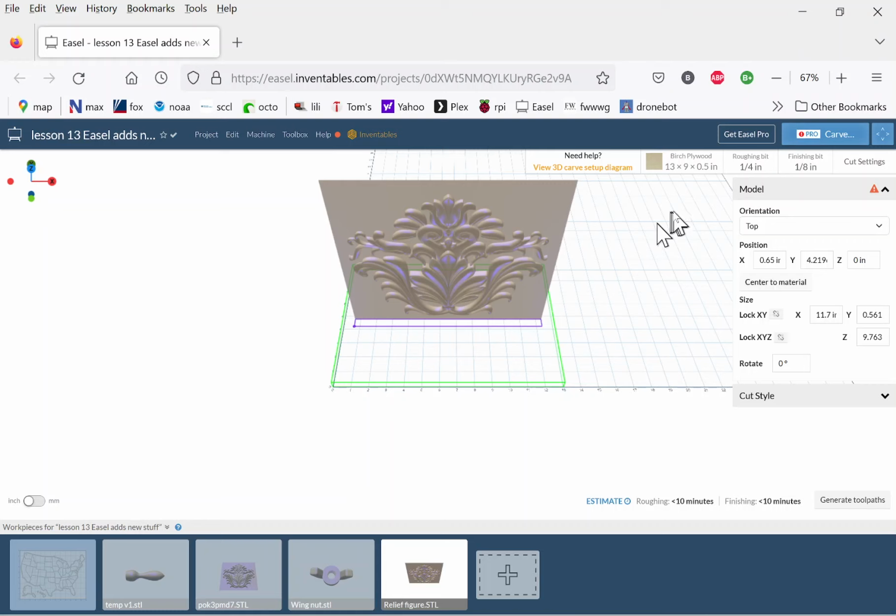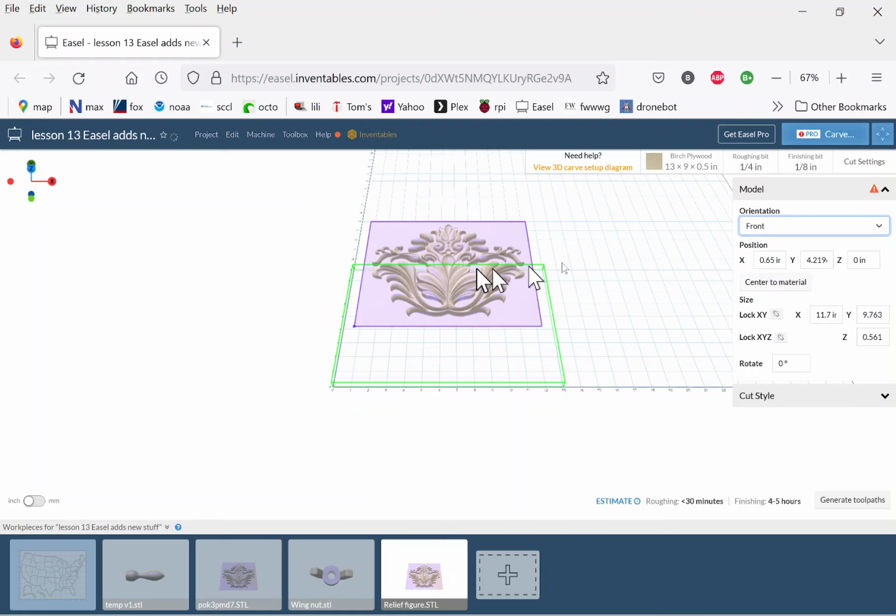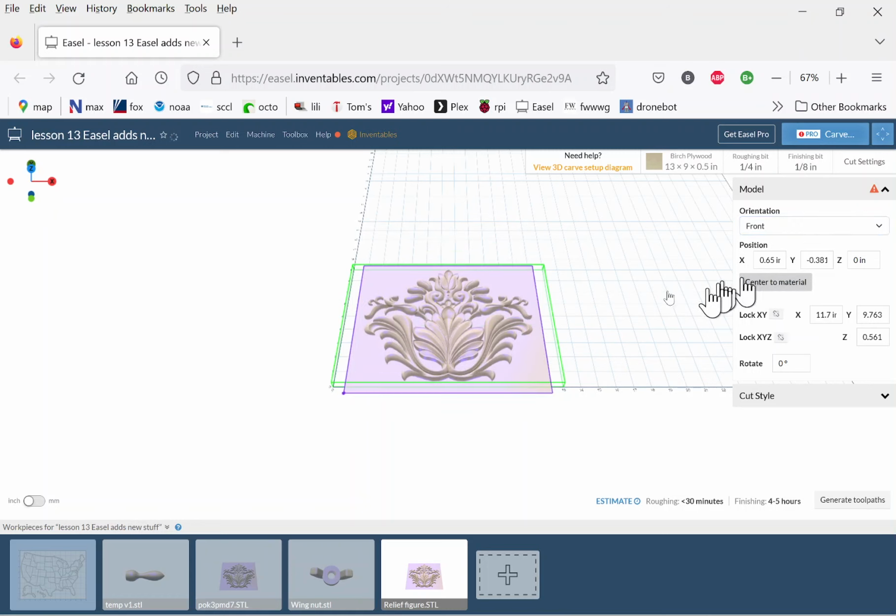So you want to be careful with the size of your STL files. All right, this one came in. If you look at it, the orientation says top up here, but in this particular case, we want the front. And also, if you look at the position there in this box here, we could just hit center to the material, and it'll fit right in there.